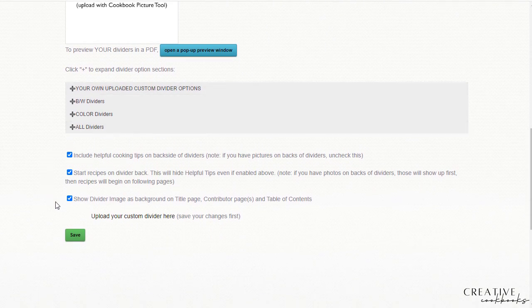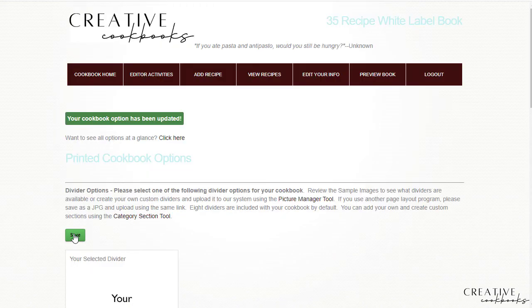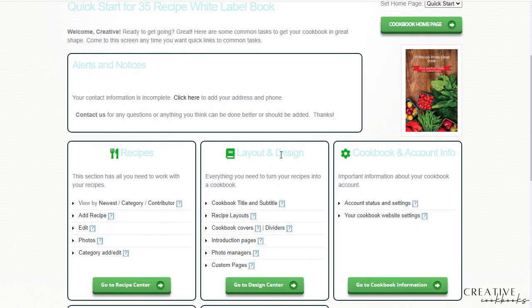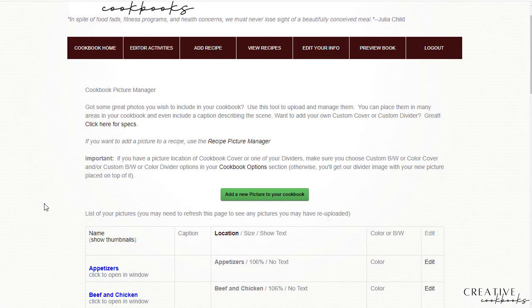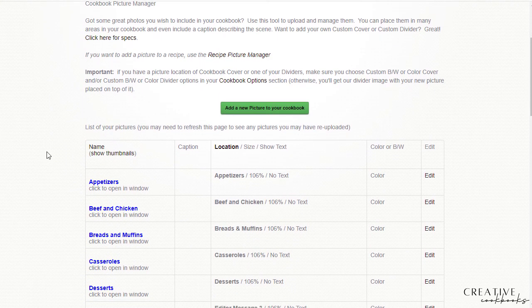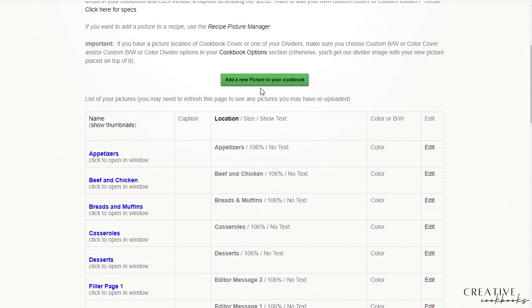Also, again, we have some checkbox options here at the bottom. As usual, play around with them if you're not sure if you want them or don't want them. Uncheck, check, go ahead and preview the book just to see what it looks like with it and without it. You can't go wrong. No matter what, whatever you do, always make sure and save any changes and you are good to go. As for entering your divider photos, if you go back to your cookbook home, scroll down to your layout and design tile, click into the photo manager, you'll see that you can add a new picture to your cookbook here, and this is where you will add those divider photos.